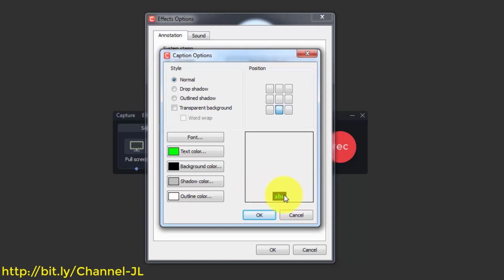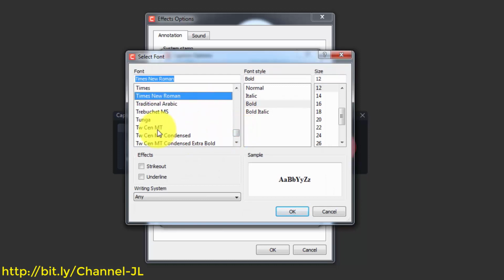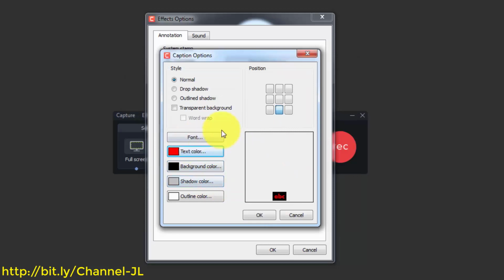You can control where it's going to appear. You can put it at the top. You can put it in the middle. You can also control what the font's going to be. So we can change the font here to something else that we like. We can change the text color as well as the background color or shadow color.